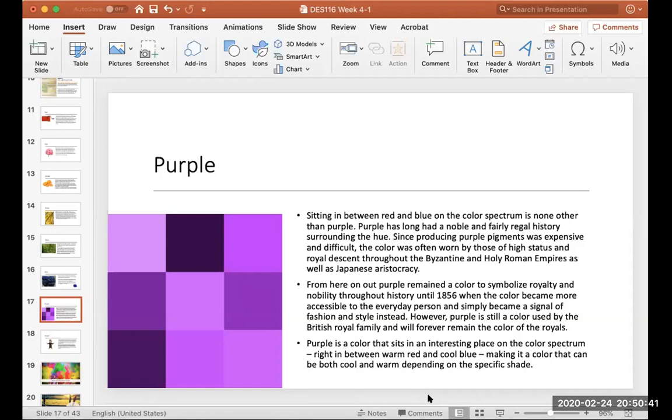And of course, here in the US, purple is considered kind of a corporate tone, something also kind of representing a more high status type of thing. From here on out, purple remained a color to symbolize royalty and nobility throughout history until 1856, when the color became more accessible to the everyday person and simply became a signal of fashion and style instead. However, purple is still a color used by the British royal family and will forever remain the color of the royals. So the color brand of the royals is purple.